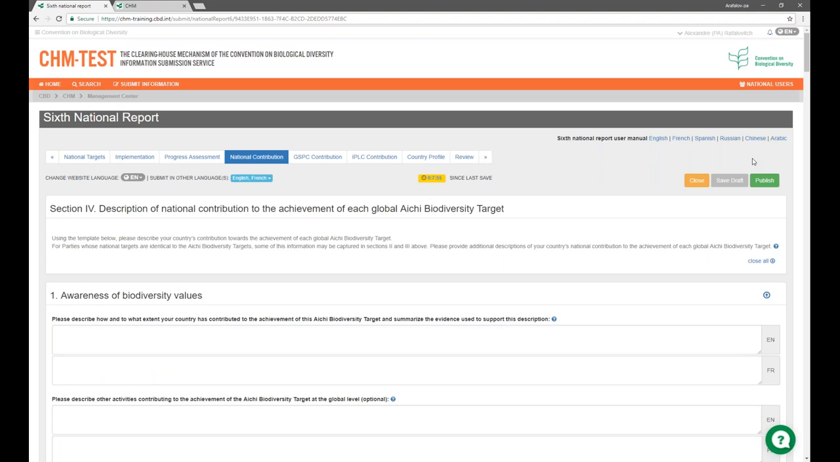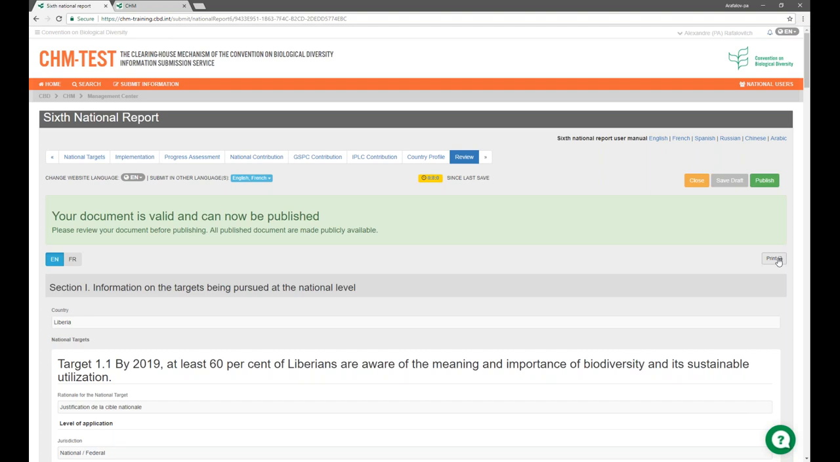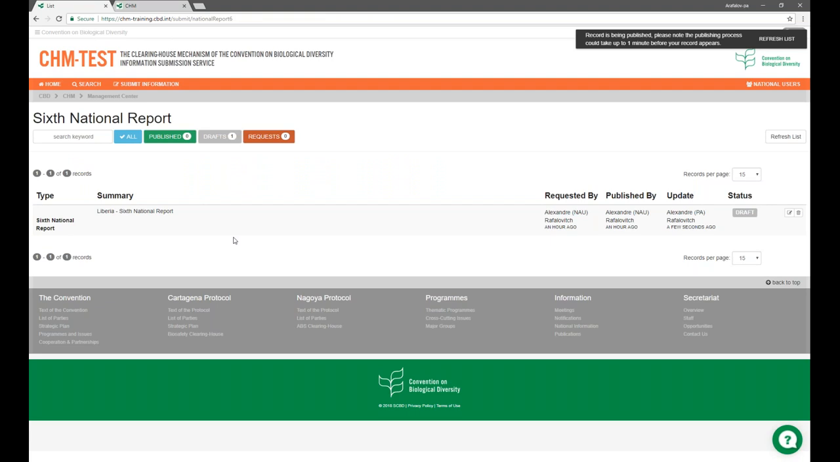Great. So that's basically it. So once you are happy, if you printed, you confirmed it as a CBD national focal point or as a publishing authority, you have the full right to say that this is your sixth national report. You click the magic publish button, and you're done. And it shows up in your management center as the produced report, and as you can see, it might take 1 or 2 minutes to fully go through the workflow and become published.